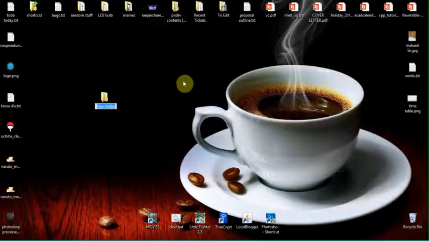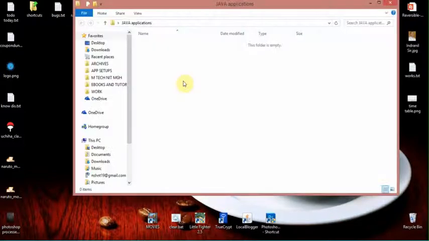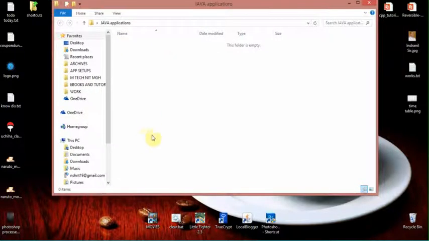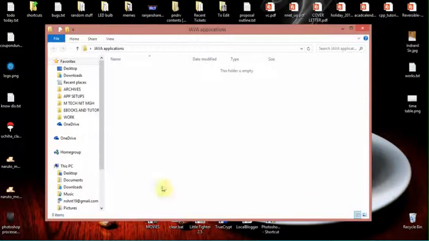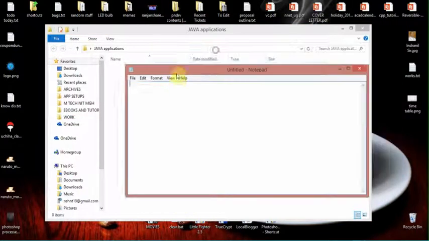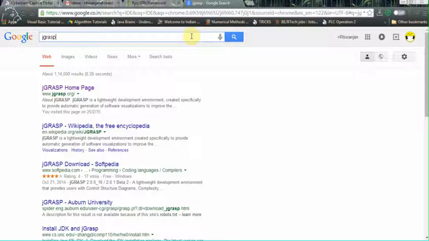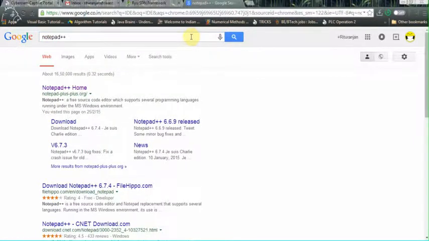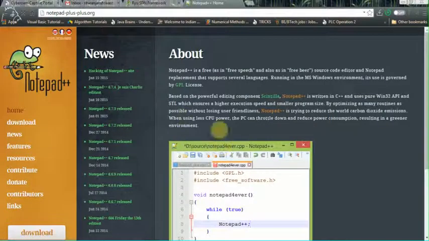I don't know why. So let's make a folder and name it Java applications. Now we have to write the Java file, so let's start Notepad or any other editor. You can download a very cool editor called Notepad++, which is really cool. What I really like about it is the chameleon.